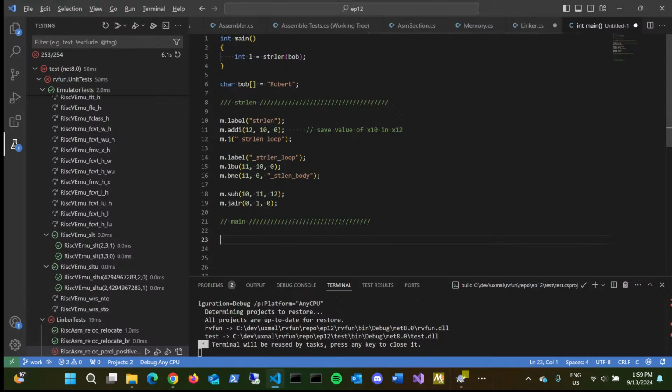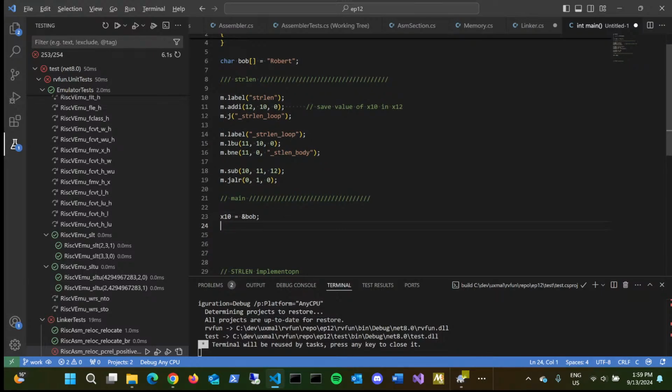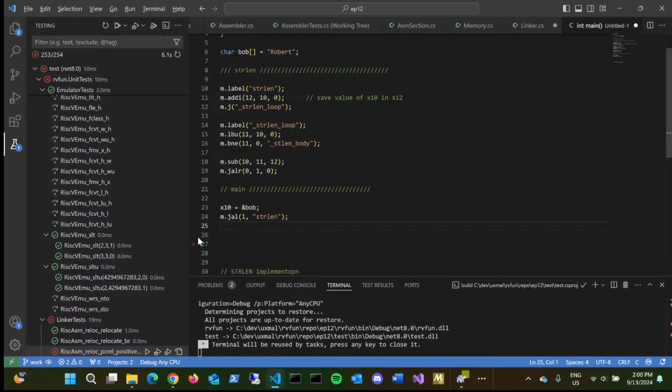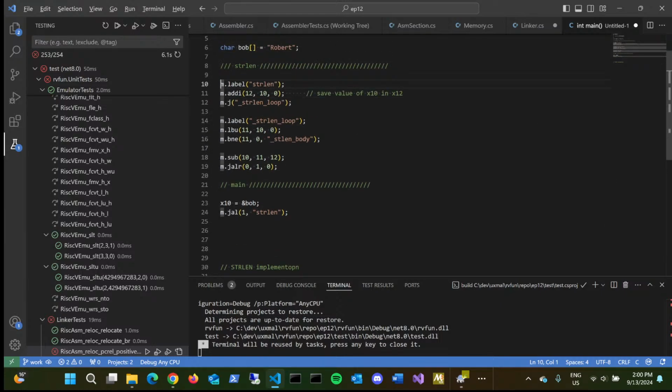somehow have to get the address of Bob into our register 10, which is what we use as input parameter for the strlen function. So somehow x10 gets the address of Bob. Don't know how to do this yet. And then after we've done that, then we can jump and link to strlen. And then at the end of this, when we return back, x10 will have the length of Robert, which is 6.